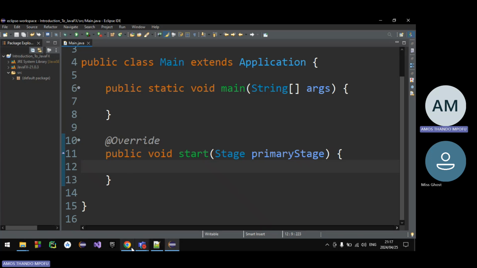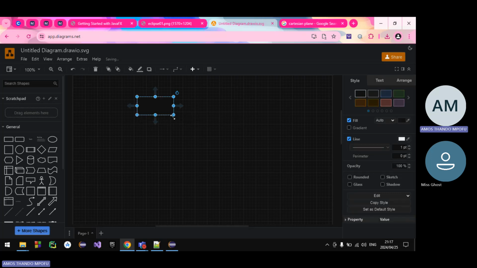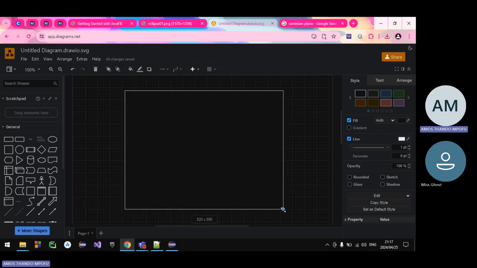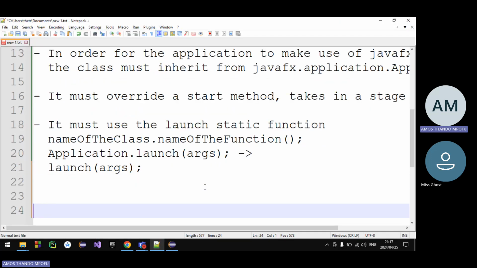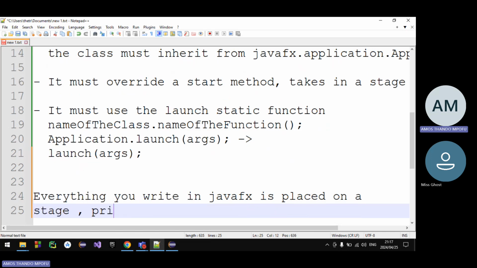So let's talk about, okay, I'm gonna need the draw.io now. So let's talk about how JavaFX works, right? So it uses the theater sort of analogy, right? So anything that you place, it's placed on what we call a stage, and each stage has a scene, right? So everything you write in JavaFX is placed on a stage. The stage is usually called the primary stage.